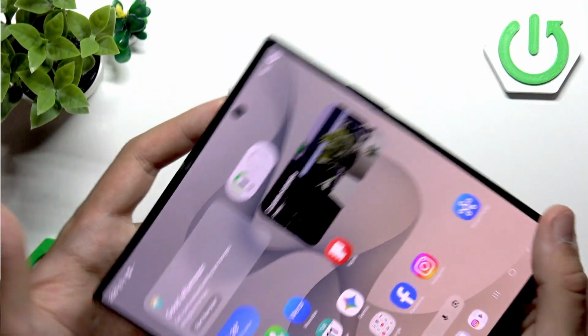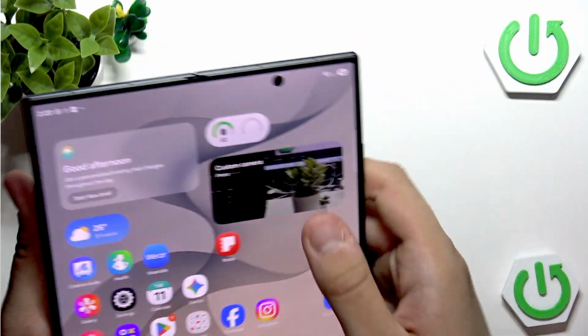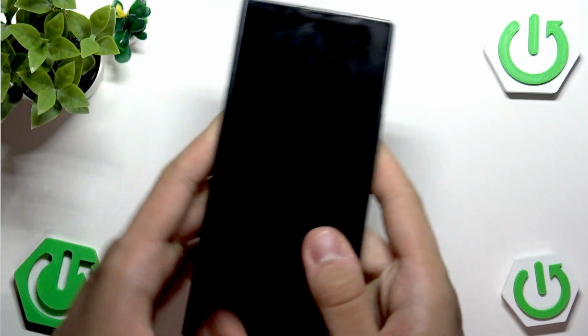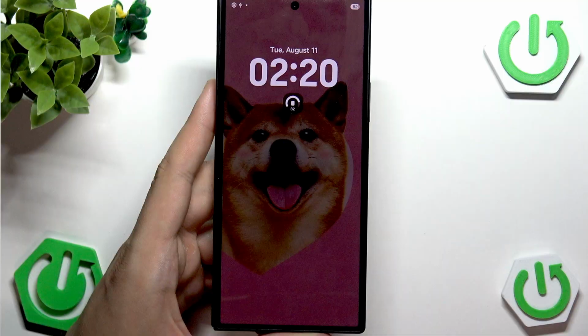You need to just select the preferred setting on this screen and on this screen, and it will be all saved to the display.